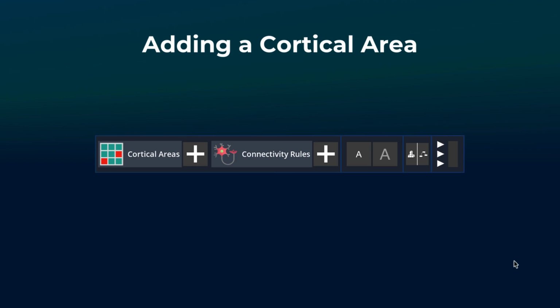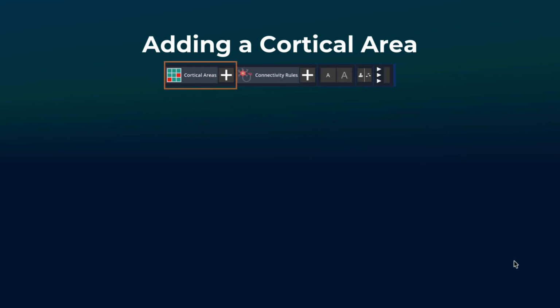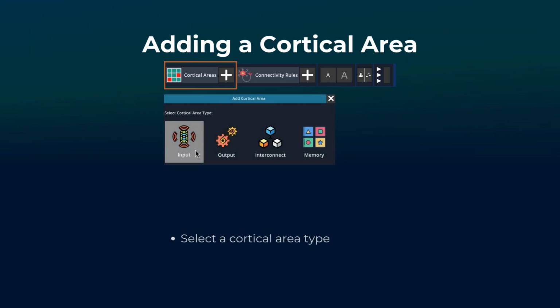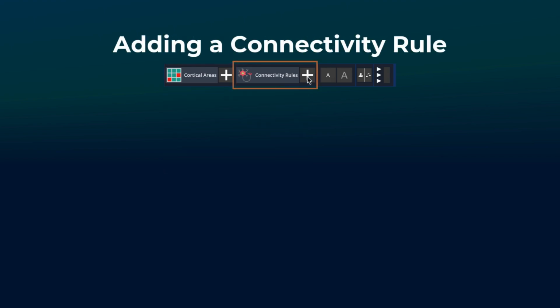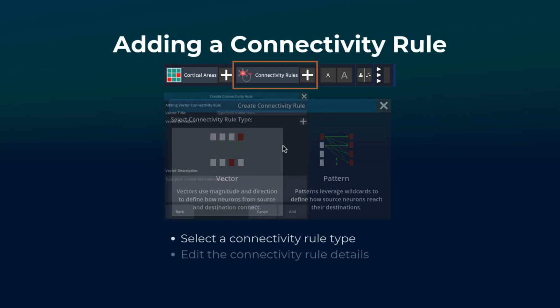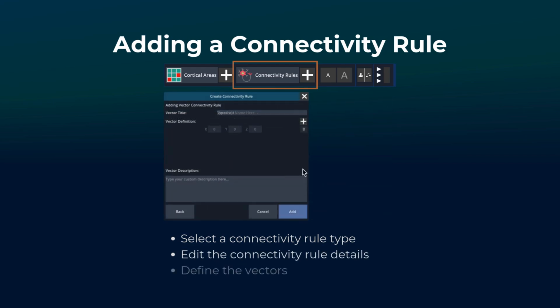The top left navigation bar below the Neurorobotics Studio options allows you to add cortical areas, create connectivity rules, change the font, switch between the 3D monitor and circuit builder views, or monitor brain health. To add a cortical area, select a cortical area type, then select an input type, edit the cortical area details, and refer to the input and output cortical area tutorials for more details. To add a connectivity rule, select a connectivity rule type, edit the connectivity rule details, define its vectors, and you can refer to the connectivity rules tutorial for more details.